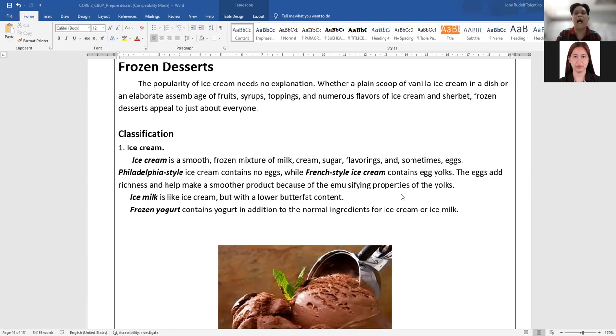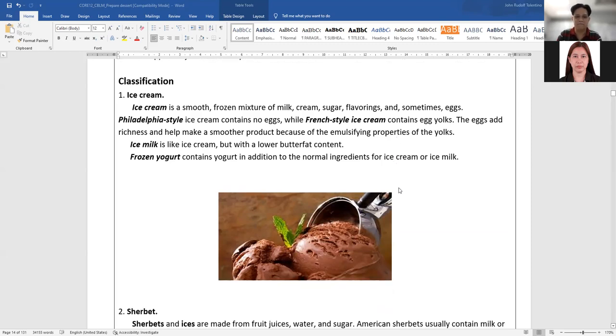We have what you call the ice milk. What is this ice milk? It's like an ice cream but the milk na ginagamit dito sa ice cream natin is low in butterfat or low in fat, na milk ang ginagamit natin dito sa ice cream na to.